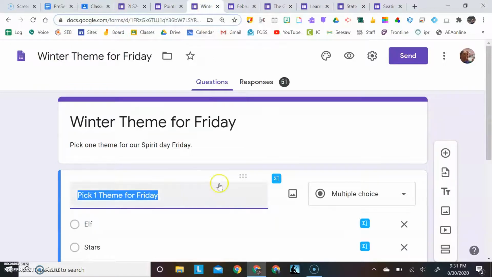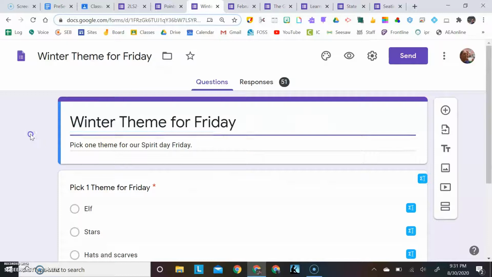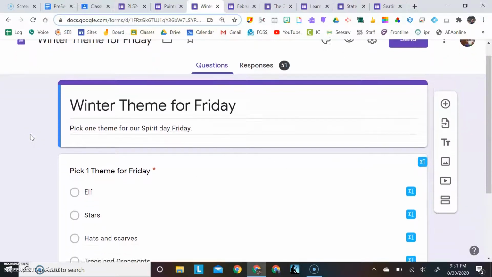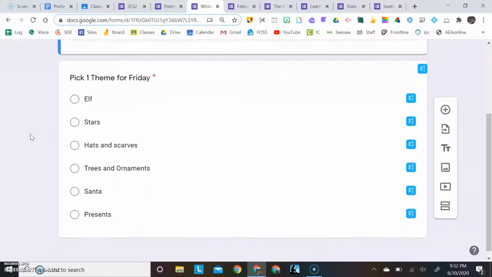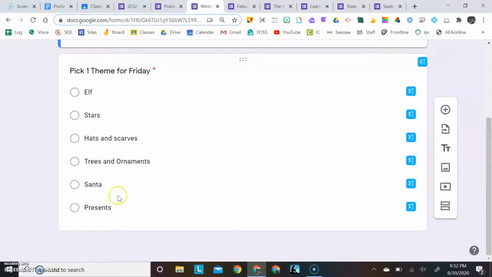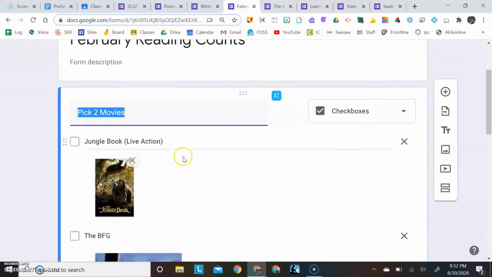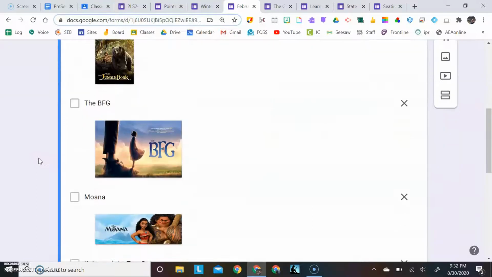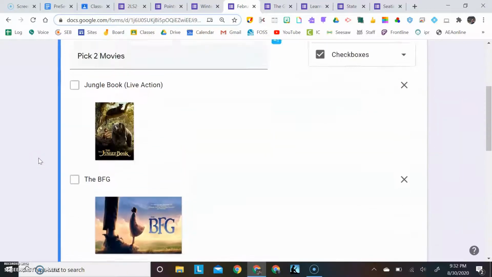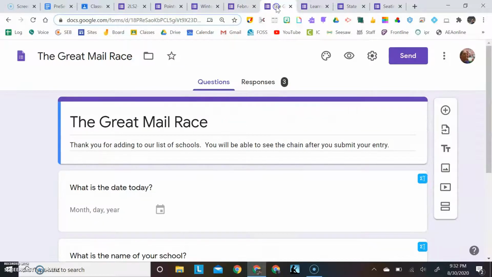Another way that I've used this is for simple, hey, what do you guys want to do sort of survey questions. We got to pick the winter theme for a Friday at our school. So I came up with some different choices that the fifth graders could have, and then they selected whichever one they thought was the best, and we ended up doing that. Here's one that I put together for choosing what movie we wanted to watch for a celebration. So just surveying there.